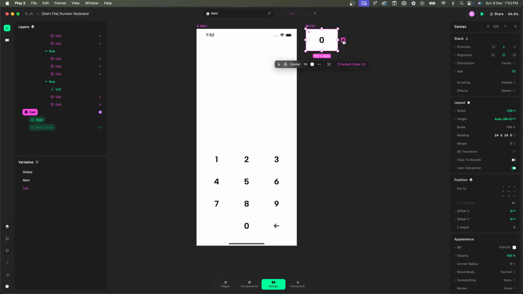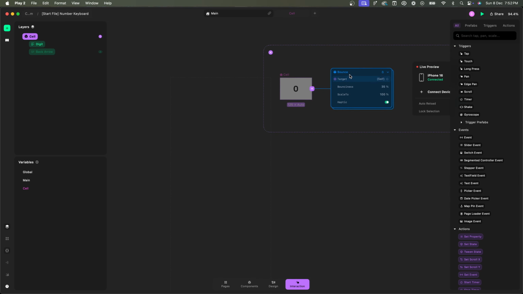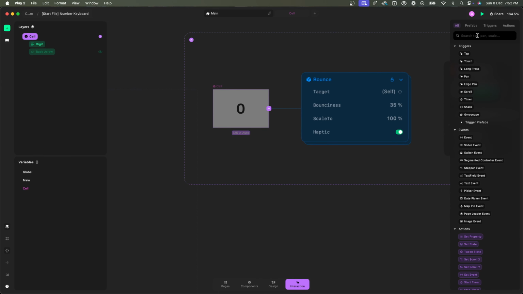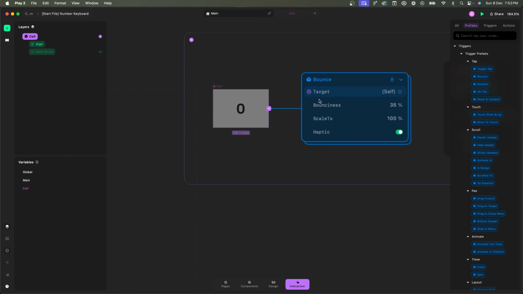I've also gone ahead and created a simple bounce effect, and this is a prefab which you can get over here, and this essentially just bounces the number when you tap on it, right? And there's also haptic feedback that I've added. Very simple and standard stuff. This is not really that important.